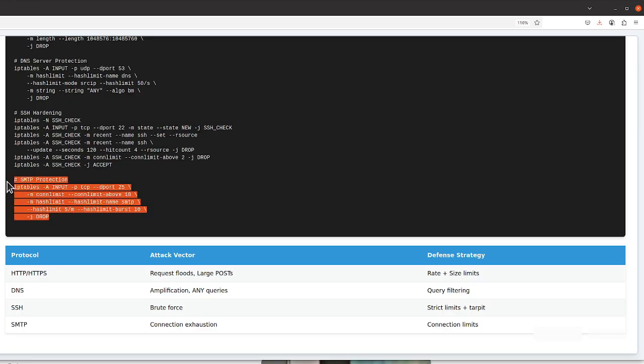The connection limit prevents connection exhaustion, while the rate limit stops rapid-fire spam attempts. The burst of 10 allows for brief spikes when legitimate mail servers deliver queued messages. I've seen attacks that open 1000 SMTP connections and hold them open with NOOP commands. The connection limit stops this cold. Each protocol configuration was refined through real attacks. These aren't theoretical limits but battle-tested values that balance security and usability.